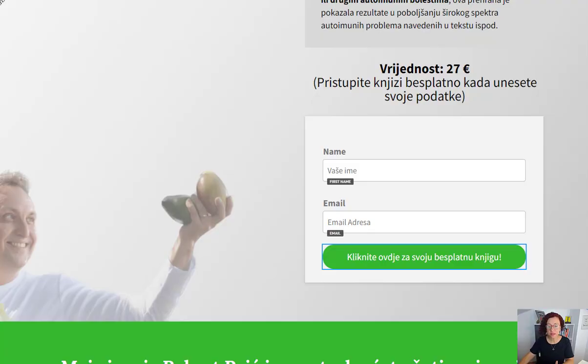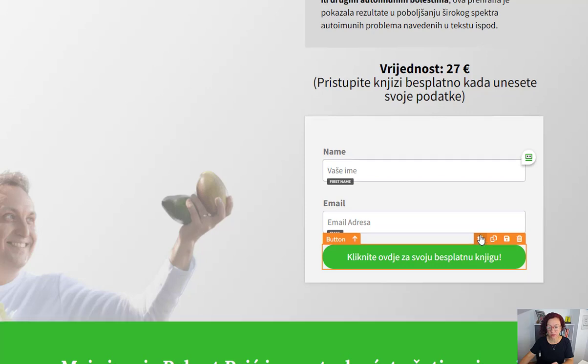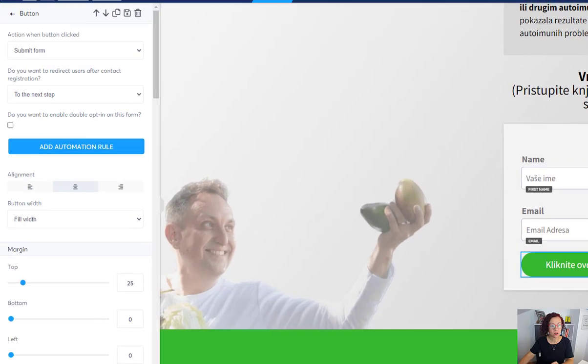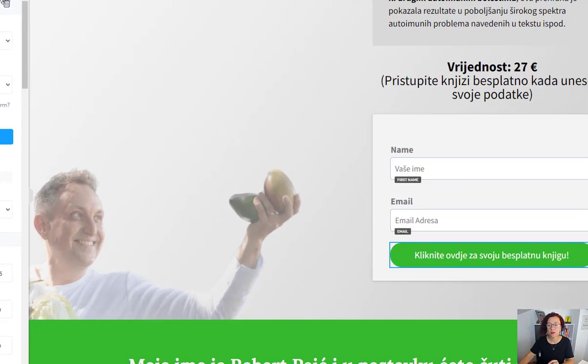So when you are inside of System.io and you're creating your opt-in link, you're going to have something like this, right? The button. Click on the button and click on the settings right here. When you do that, go over to the left-hand side where it says, "Do you want to enable double opt-in on this form?" You want to make sure that it's not checked, and then you want to just click on add automation rule, whatever it is that you want to do. But make sure that this is not checked, because that's going to create the double opt-in and you probably don't want that, right? So just do that.